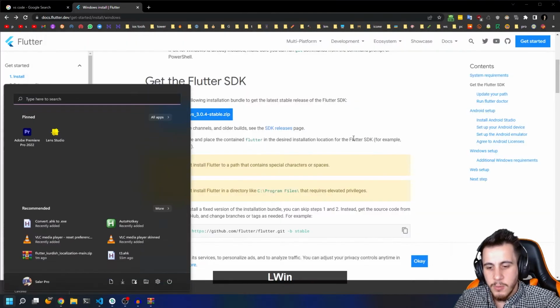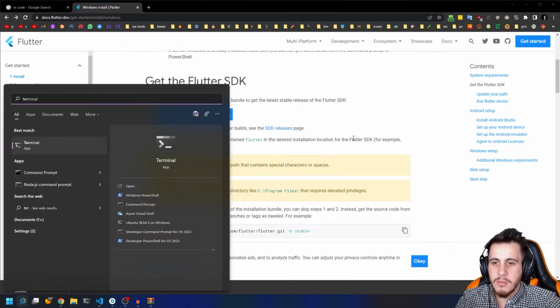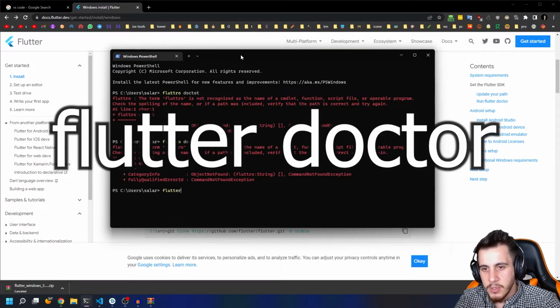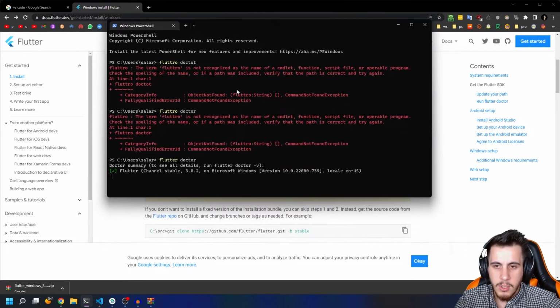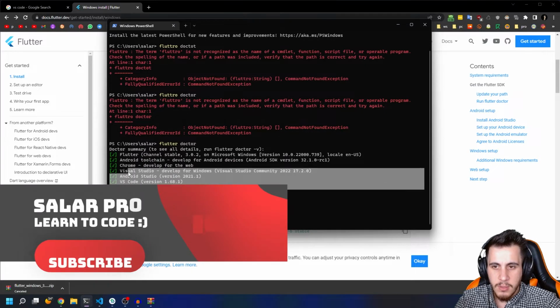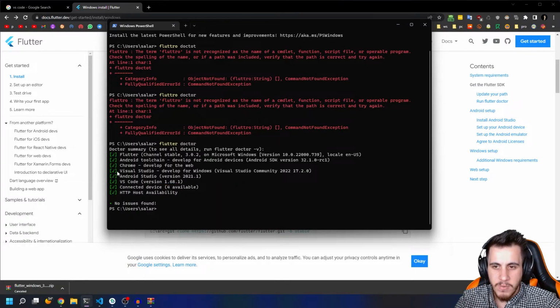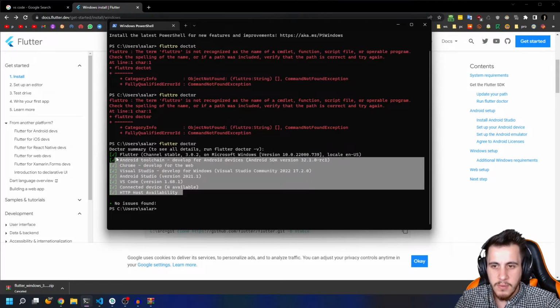Okay, after that open terminal or CMD or Windows PowerShell, anything, just type flutter doctor, yes, like this, and it will check if you have everything. I have everything. Maybe you won't have Visual Studio. It's not a problem. Maybe you don't have Android Studio. You need Android Studio for testing on Windows. If you are on Mac, you will need Xcode to test it on your iPhone or anything like that.